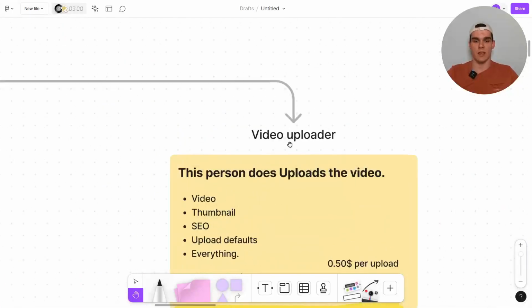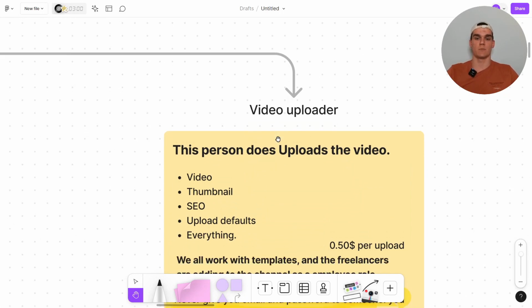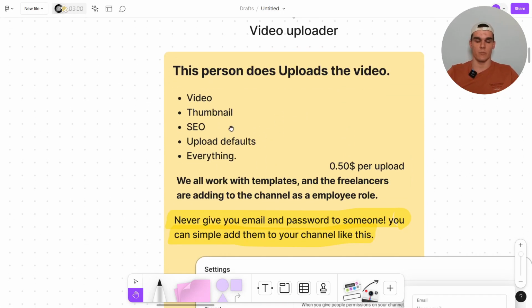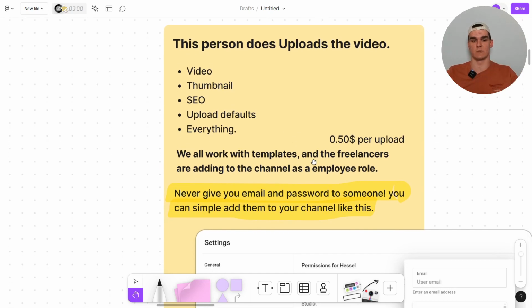Then the third step, which is the uploader. This person uploads the video on my channel. He uploads the video, he selects the thumbnail, he does the SEO. He sets the upload defaults, everything. He schedules the video. I don't touch anything here. And as well here, I pay 50 cents per upload. So we all work with templates. Also with this, everything works with templates.